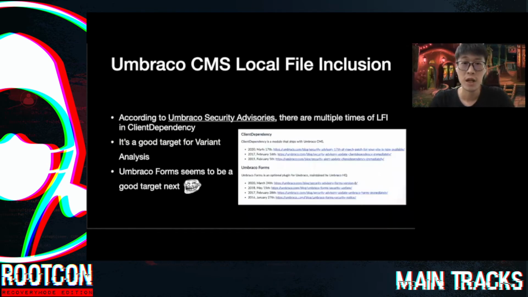After checking the old vulnerabilities it had before, it seems that this library is prone to local file inclusion issues, having had them several times. Seems to be a good target for us to do variant analysis. Besides, as you can see on the slide, Umbraco Forms seems to be a good target as well. But we will just do variant analysis toward ClientDependency this time.